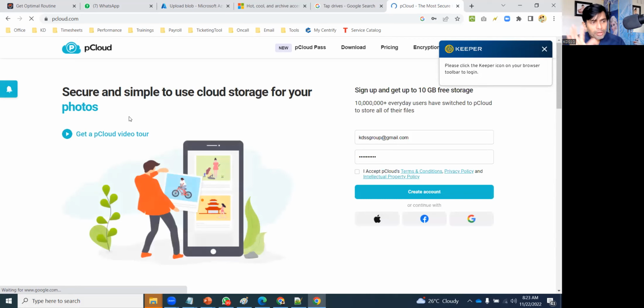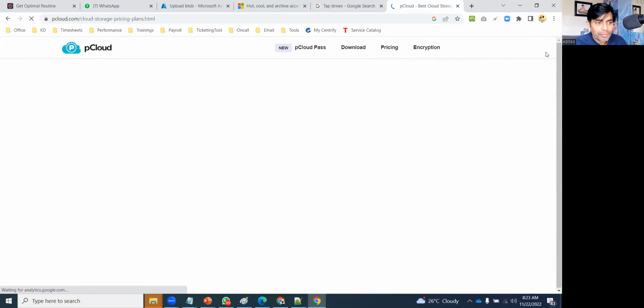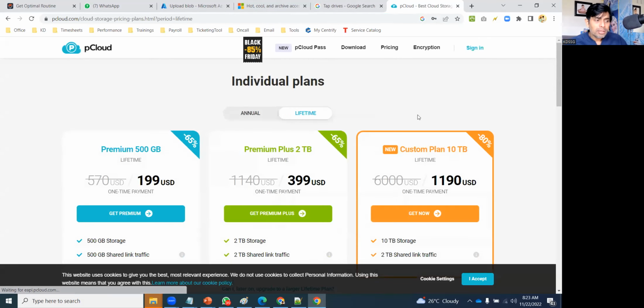Yeah, so very good storage, very good pricing benefits they have. One minute. Yeah, see, sir, right now they have an offer also running, I think. Yeah, so 10 TB was not there when I took it, it was like 2 TB.